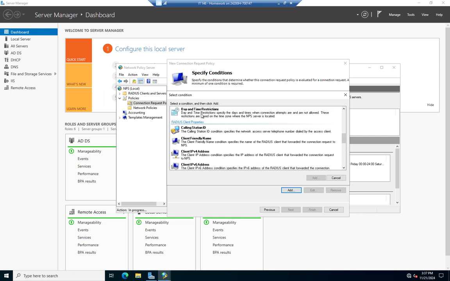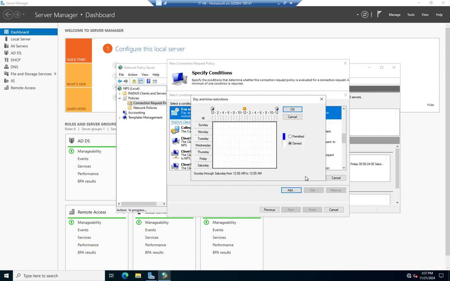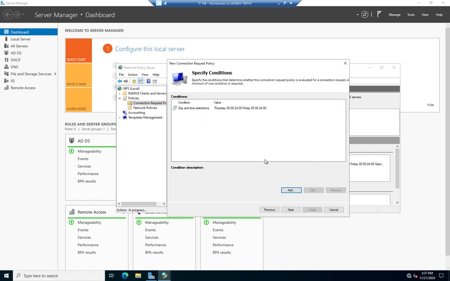I'm going to set a day and time one. I'm not actually going to save this. I just want to show you some of the other settings. So I'm going to say Thursday and Friday connections are permitted. And okay. And then I can add additional properties as well.